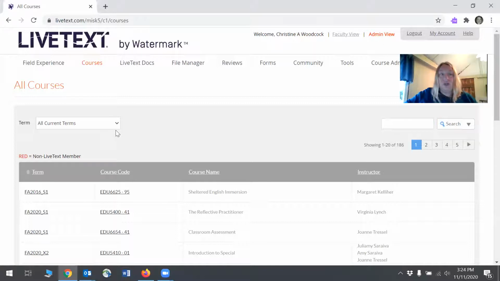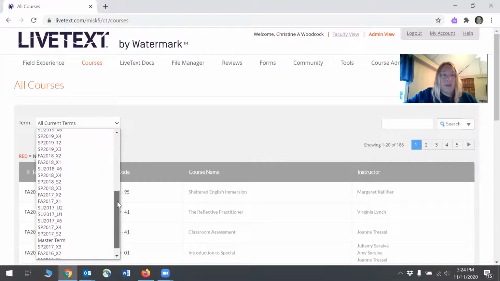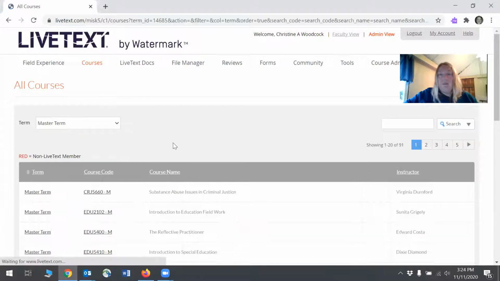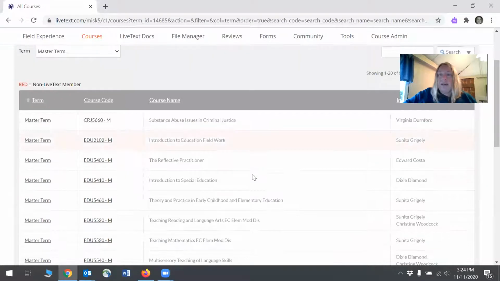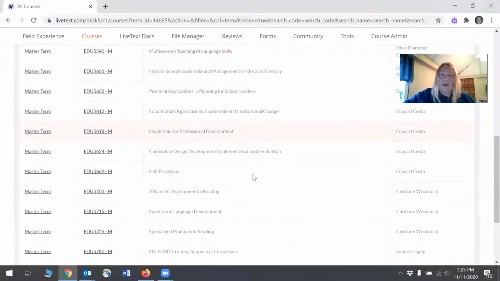You're going to go over here to current terms. And what you'll need to do is go down and click on master term, because as a program director, you want to have master terms for each of your courses, just the same as you would in Blackboard. Okay, so now I'm in master term, and usually all of the program directors would have access to everything and everybody else's, as you can see here. This is one where I have lots of admin permissions.